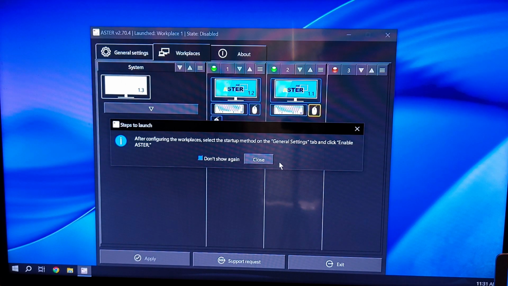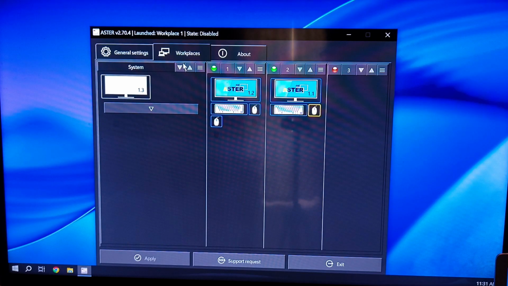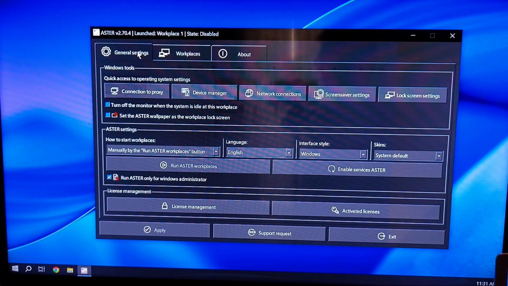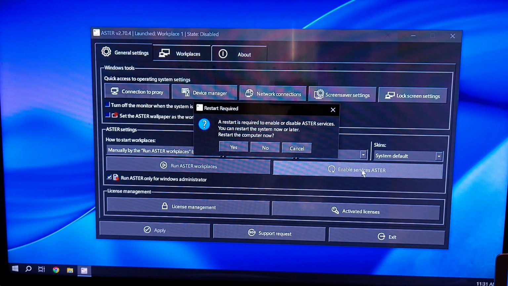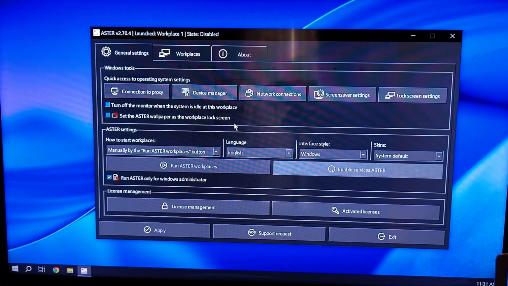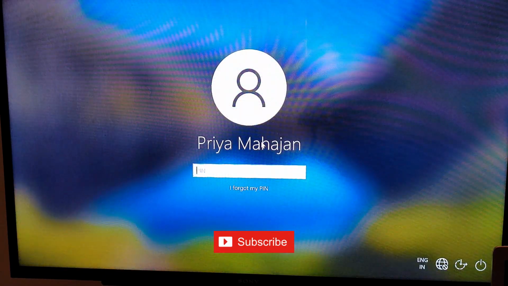So this is the message, quite message. So I'm just going to close it. What we need to do is I'm just going to click on general settings. So we are going to click this enable services Aster, and as I click on this, you need to restart your system. So I'm just going to click on yes and it will restart our system. Let's sign in and I'm going to sign in.